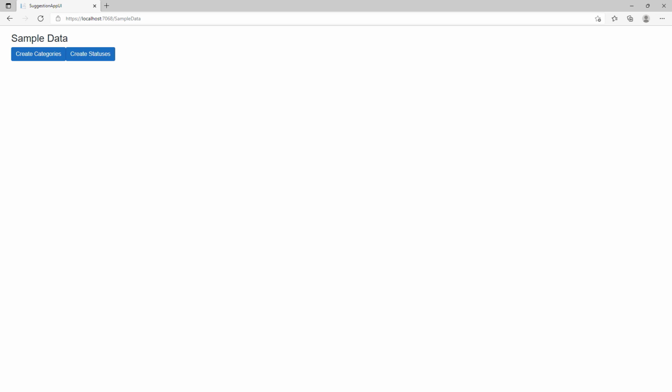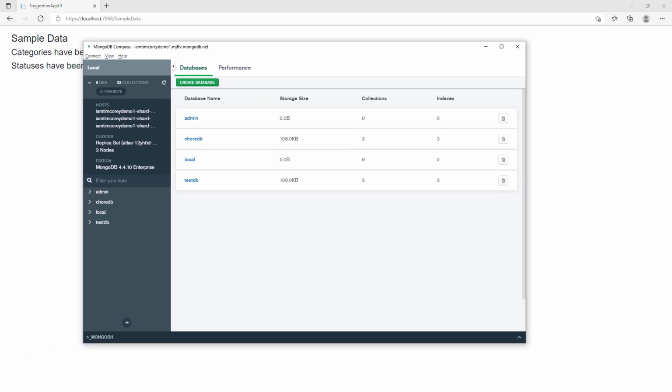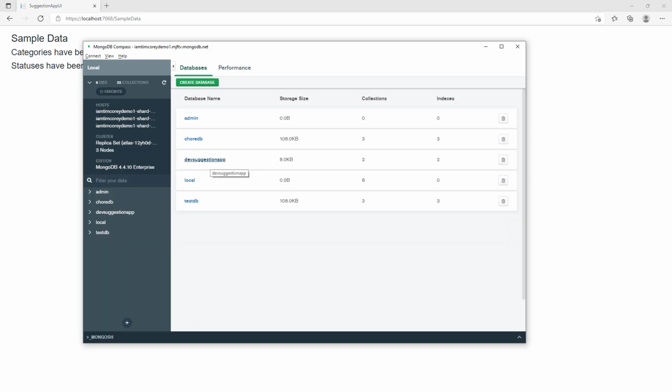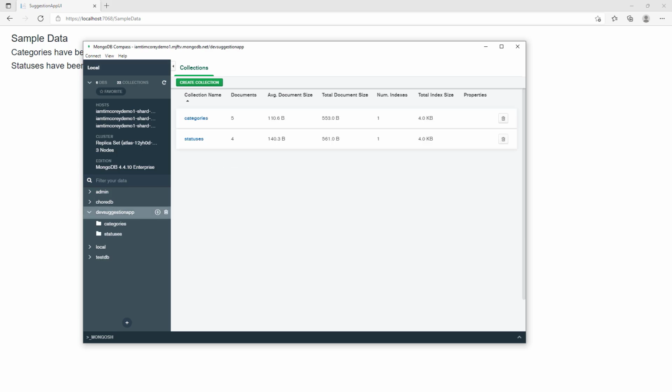And we have 2 buttons. So we have create categories. Let's do that. We'll click on it. We'll wait for it. Categories have been created. Statuses. Click on it and wait for it. Statuses have been created. Let's come back over here to my Compass. I'll refresh. You'll notice now I have a Dev Suggestion App database. Let's click on it. It has 2 collections, one with categories, one with statuses.